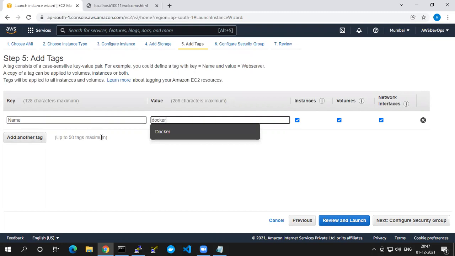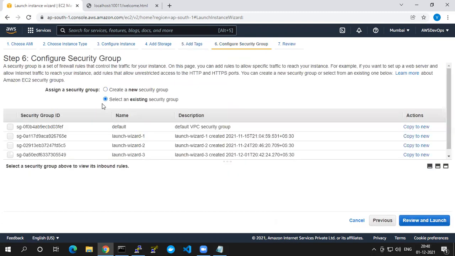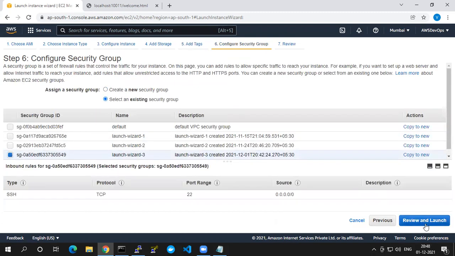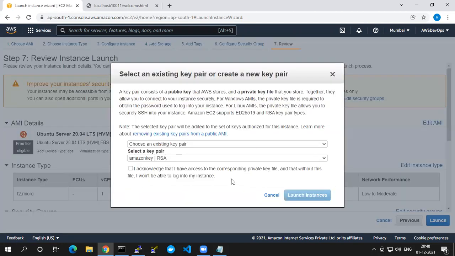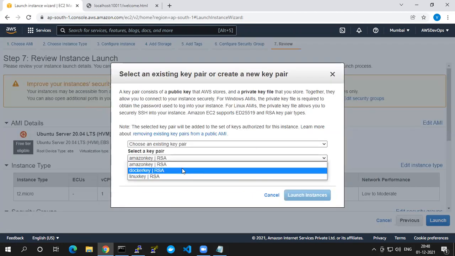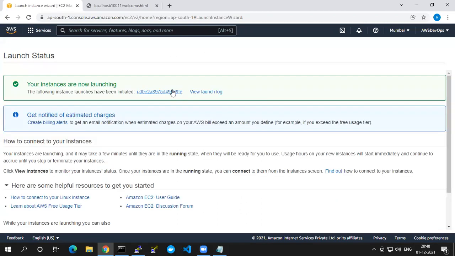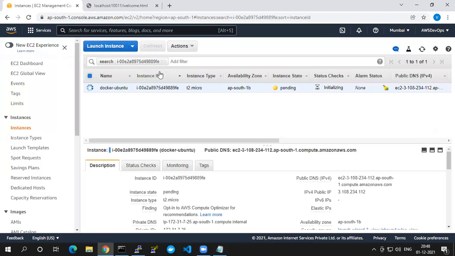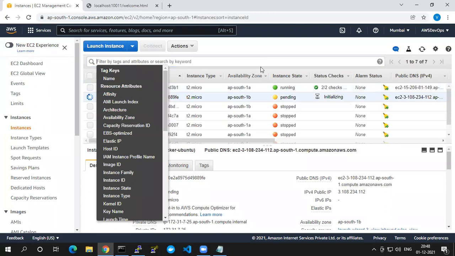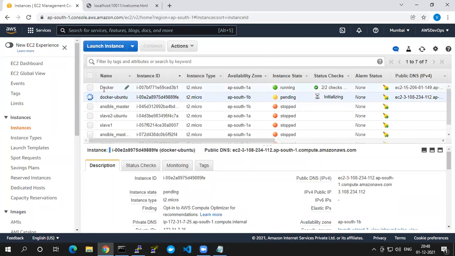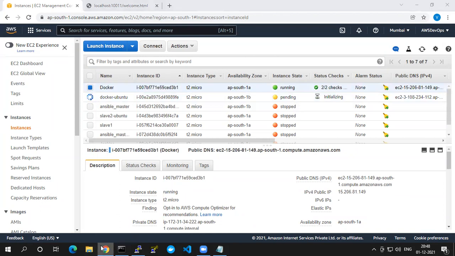Docker Ubuntu, and use the name Docker Ubuntu box. You can use the same security port, launch, take the existing Docker key. Okay, meanwhile it is running. Okay, here currently we are in the Docker Linux, right?